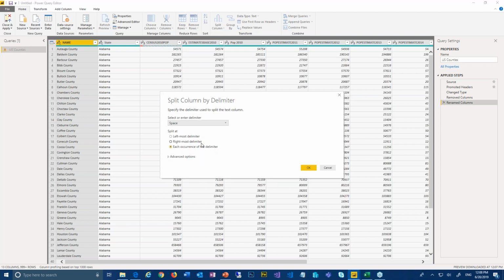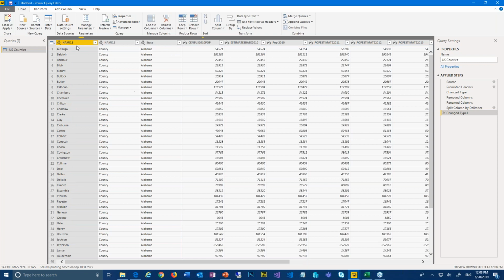And the cool enhancement that I see here that I didn't necessarily see in Excel, and you guys might know that better than I do, but I have options here to split it at the leftmost delimiter, so the first space that it finds, or the rightmost delimiter, the last space that it finds, or each occurrence, so every space that it finds. I'm going to do the rightmost delimiter because some counties have multiple names, or 2-part names. So I'm going to click that, click OK. And I should end up with a second column. So I have name column 1 and name column 2, and there's all my county. The word county is just sitting out here, which is super cool, right? I mean, isn't that neat?